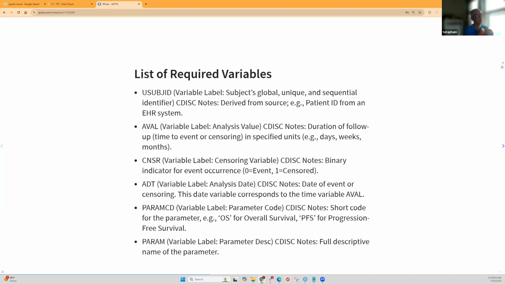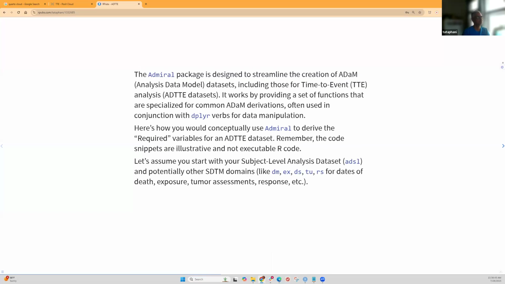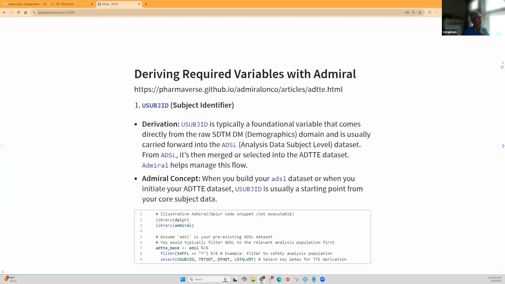And PARAM is basically the supporting variable for PARAMCD, and they go hand in hand. So that's exactly the thing. You can go through how the admiral package works right now. I skipped that because it's just a concept for my understanding. But the admiral concept is basically that the admiral package does support the creation of the ADTTE data set, and we have more information at this location.